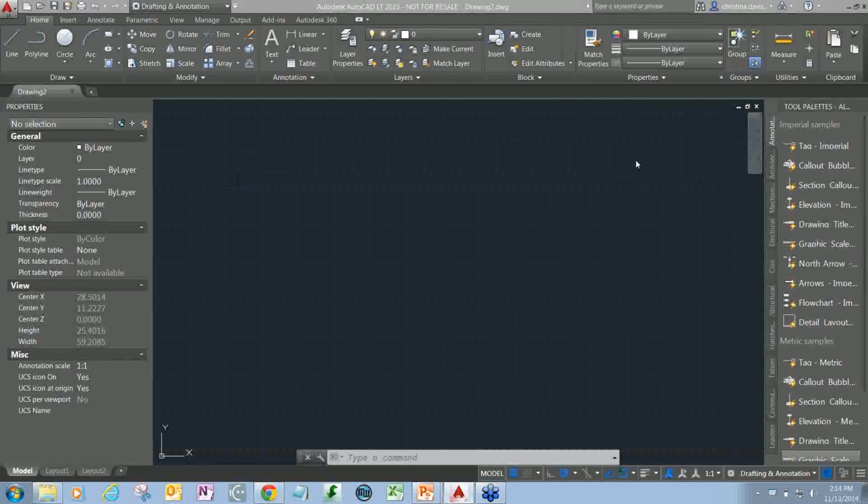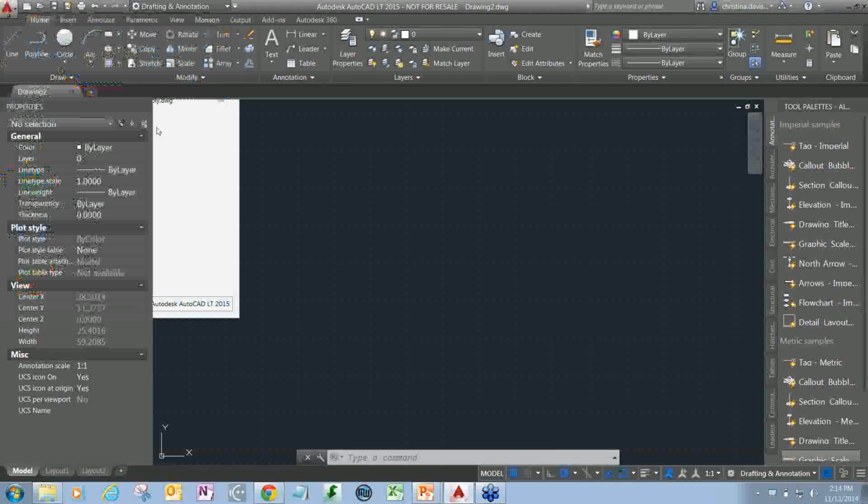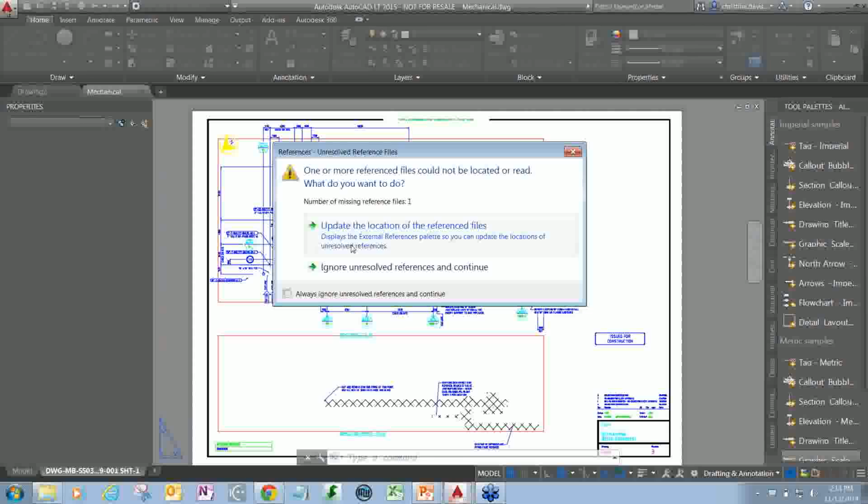All right, great tips, everyone, and suggestions. And we're back into AutoCAD LT. I'm going to open up that mechanical drawing just so we're not looking into the deep abyss of nothing.